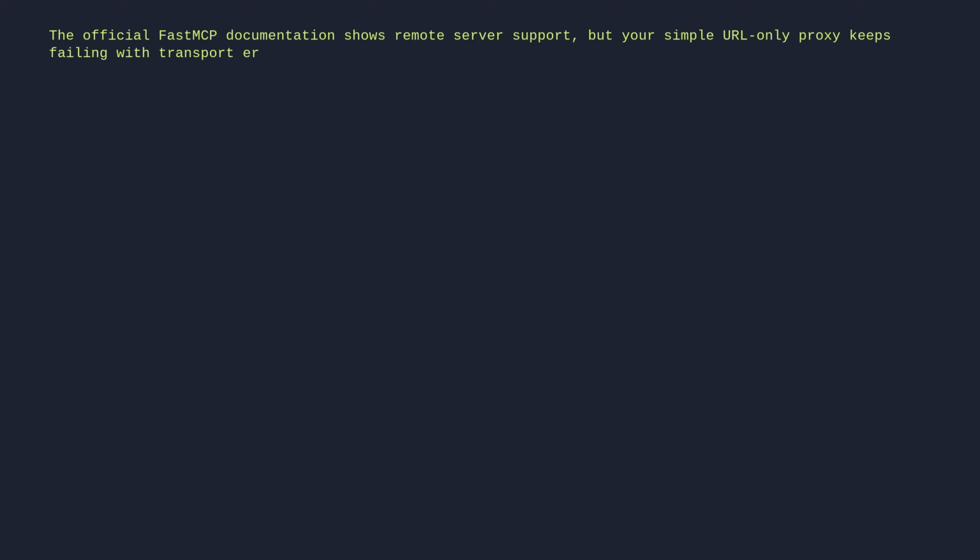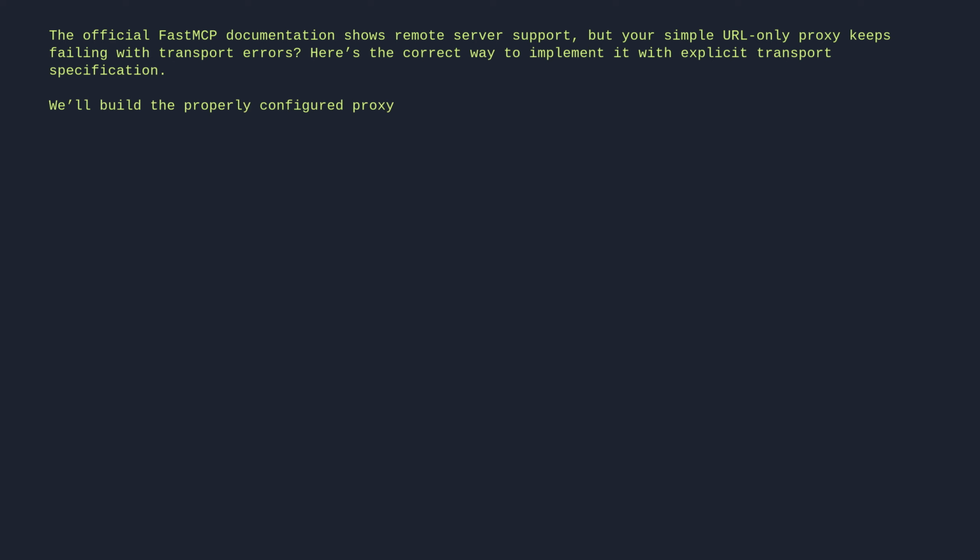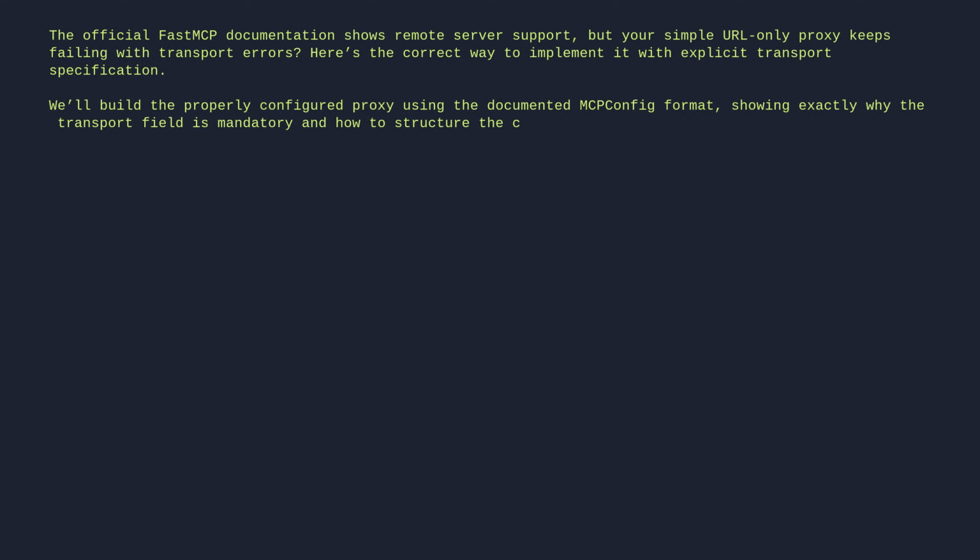The official FastMCP documentation shows remote server support, but your simple URL-only proxy keeps failing with transport errors. Here's the correct way to implement it with explicit transport specification. We'll build the properly configured proxy using the documented MCPConfig format, showing exactly why the transport field is mandatory and how to structure the configuration.